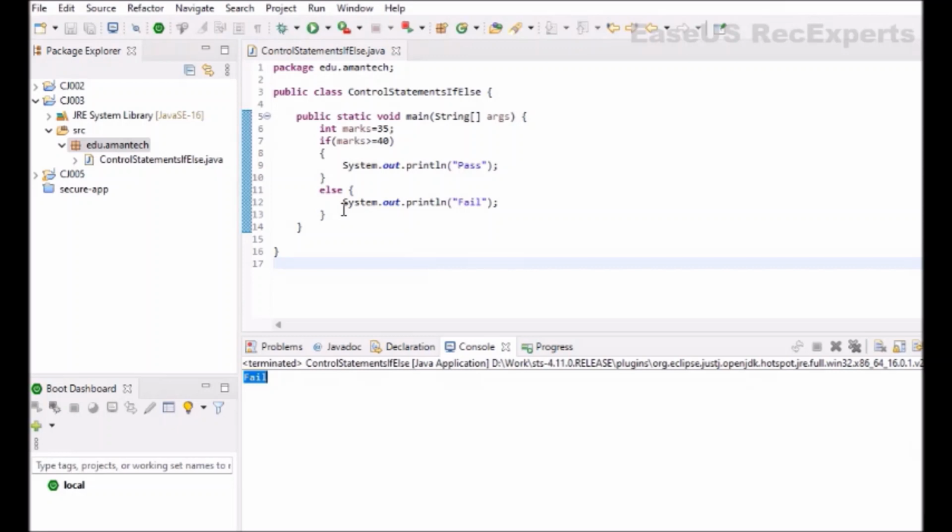But suppose we want to print the grades of the student as well. So in that case, if a student has procured marks between 40 to 50, we want to print its grade as C. From 50 to 60, we want to print grade as B, and above 60, we want to mark the grade as A. Now to check the grades, we will use else if ladders.